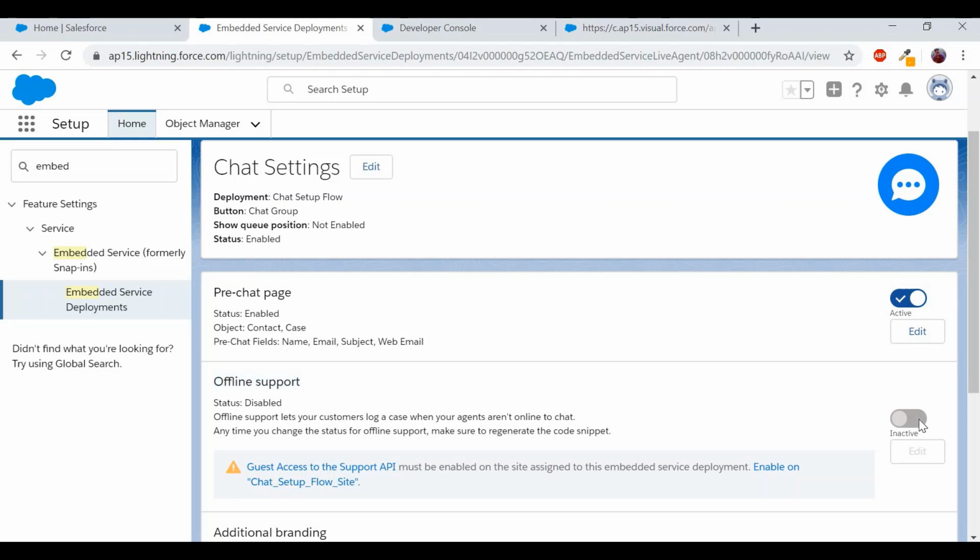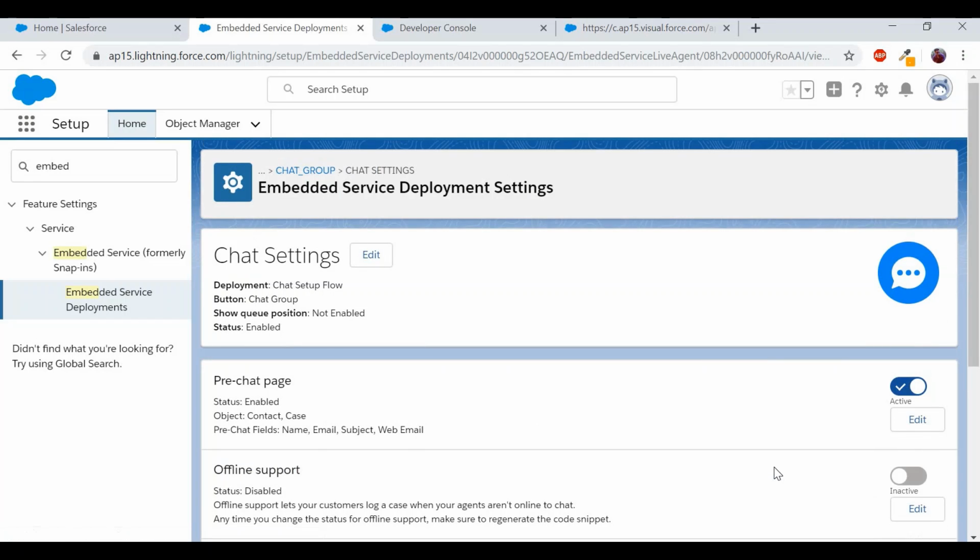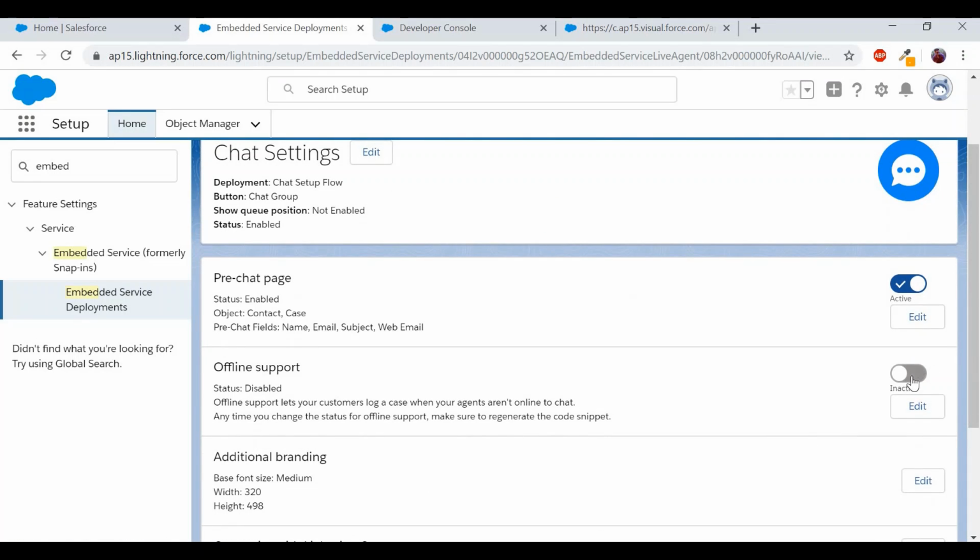Now click on this active. It is disabled, so to activate it, we need to enable this or else it won't work. So once that is enabled, make it active now. Now it is active. Very simple.